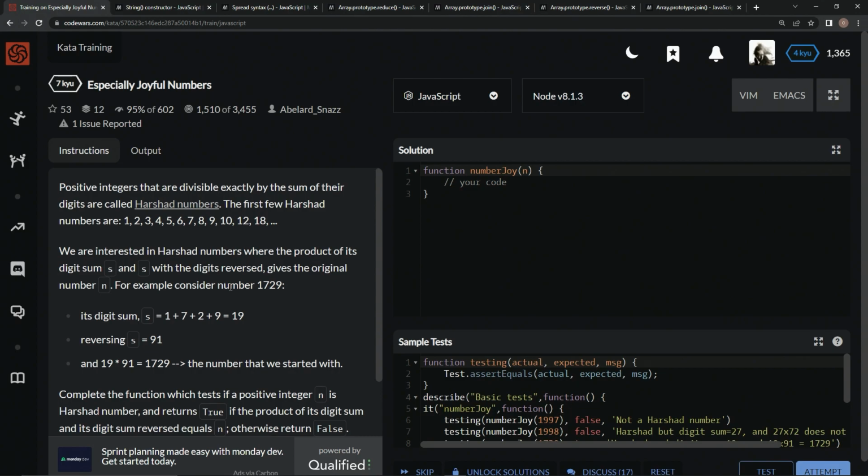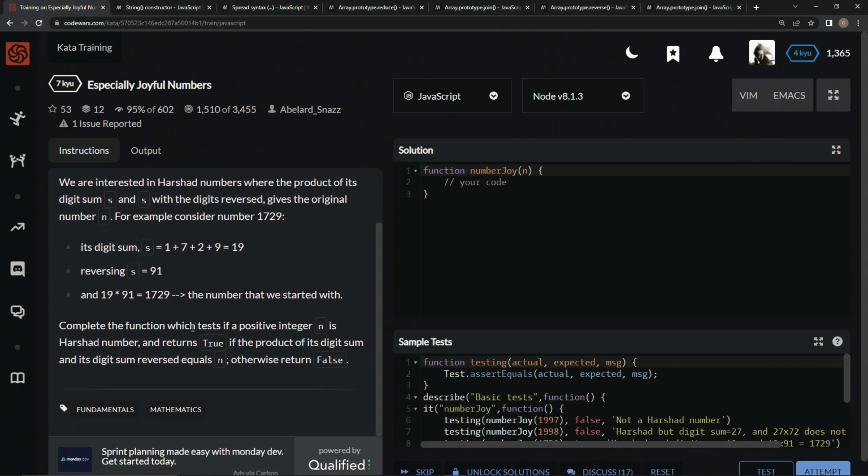For example, consider the number 1729. 1 plus 7 plus 2 plus 9 equals 19, and then the reverse of 19 is 91. So this times this equals this, and that's a Harshad number. Well, there we go. We're going to complete the function which tests if a positive integer n is a Harshad number and returns true if the product of its digit sum and its digit sum reversed equals n, otherwise false.